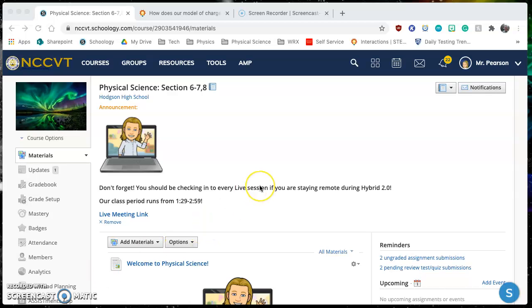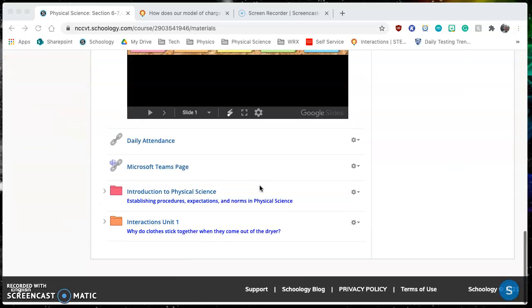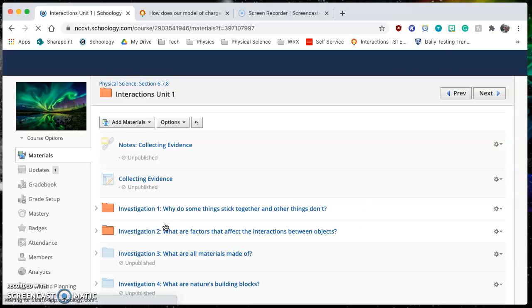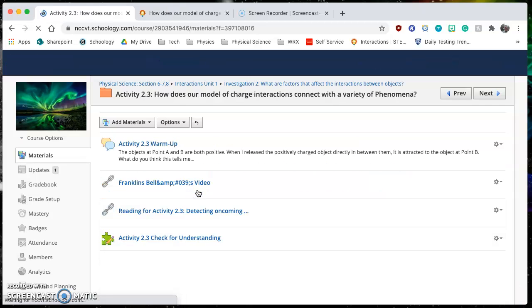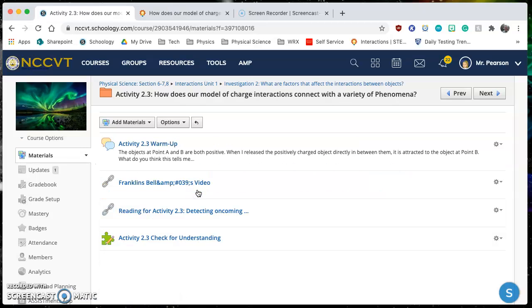We are taking a look at Unit 1, Investigation 2, Activity 3. So Activity 2.3 on Schoology. Our big question: how does our model of charge interactions connect with a variety of phenomena?